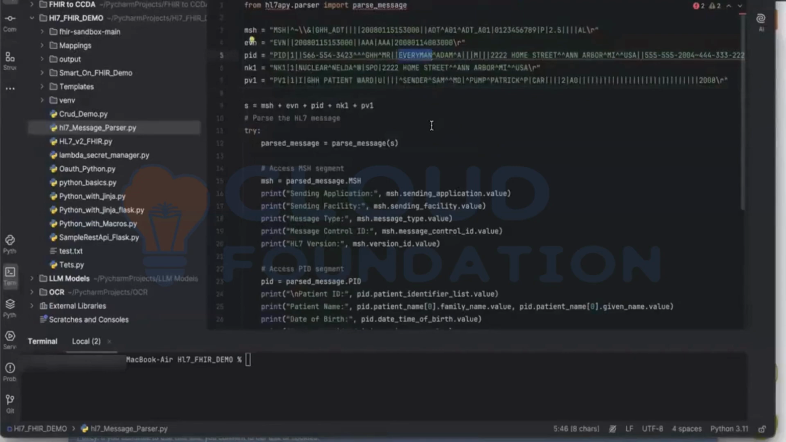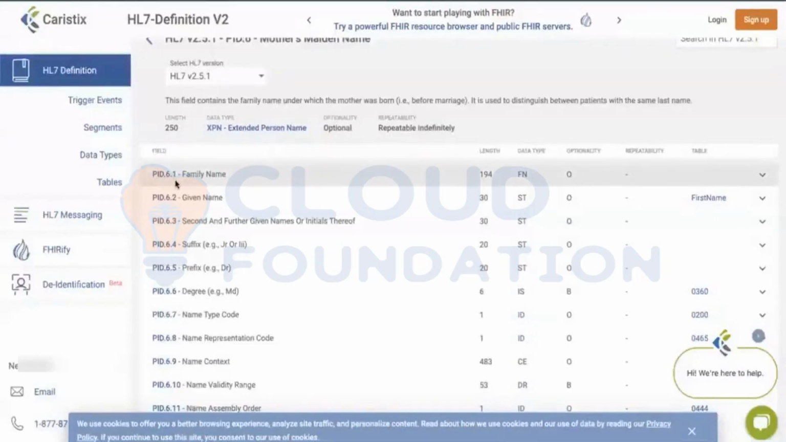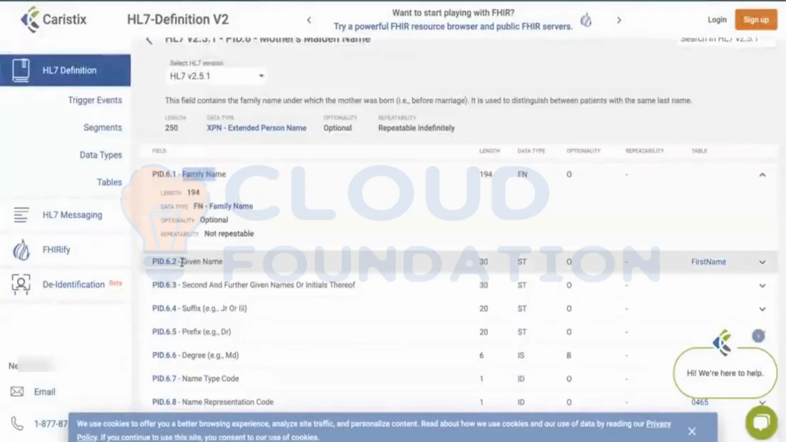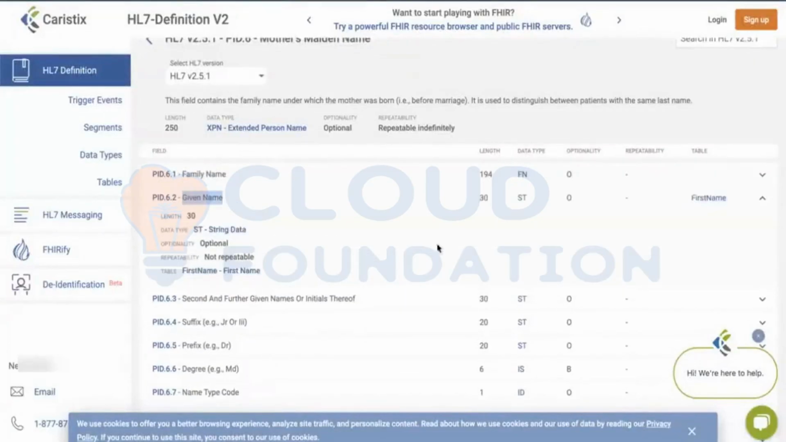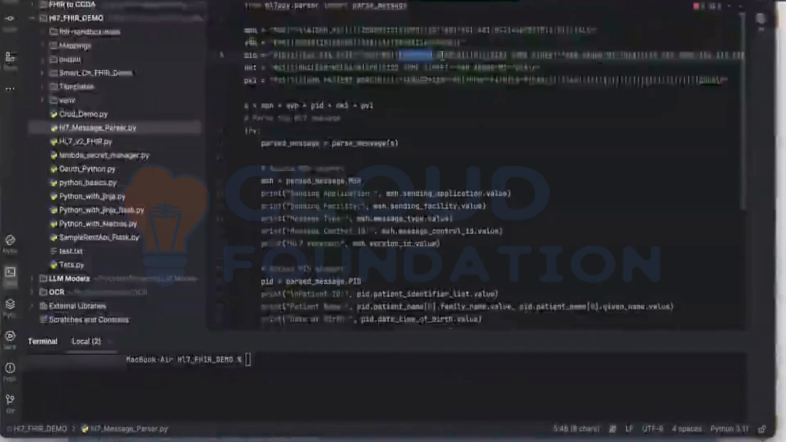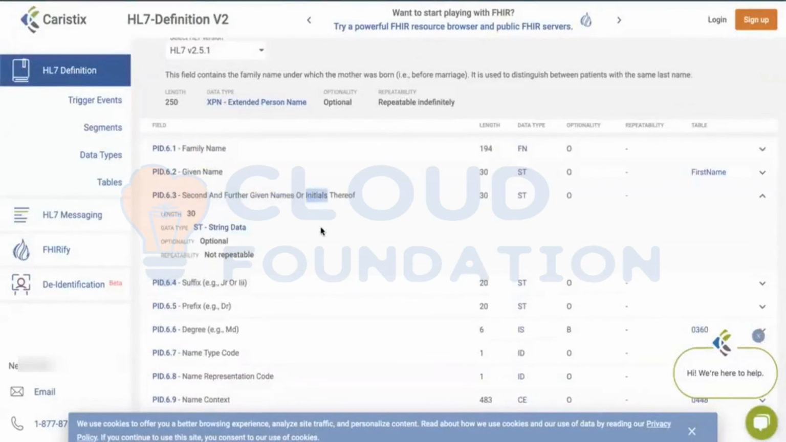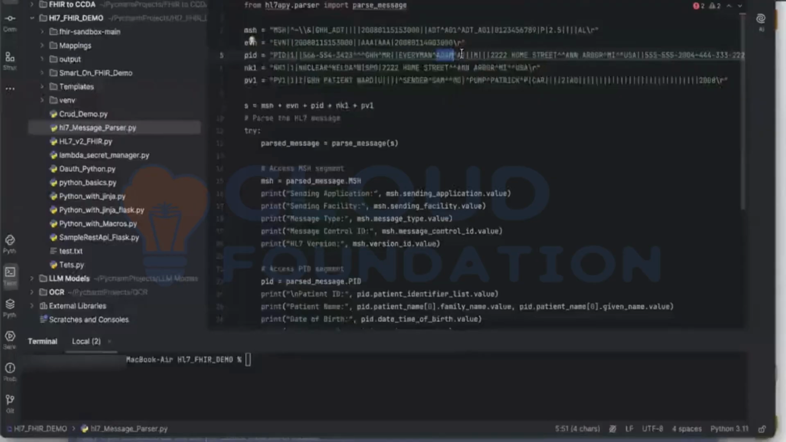First component will be this one. It will be placed at 6.1, which contains the family name. We get that Everman is their family name. If we see 6.2, then this is a given name. Given name can also be called first name. We have Adam as a first name, and 6.3 is the second and further names, or let's say initials. Getting my point? Basically, the name will constitute like Adam Everman.